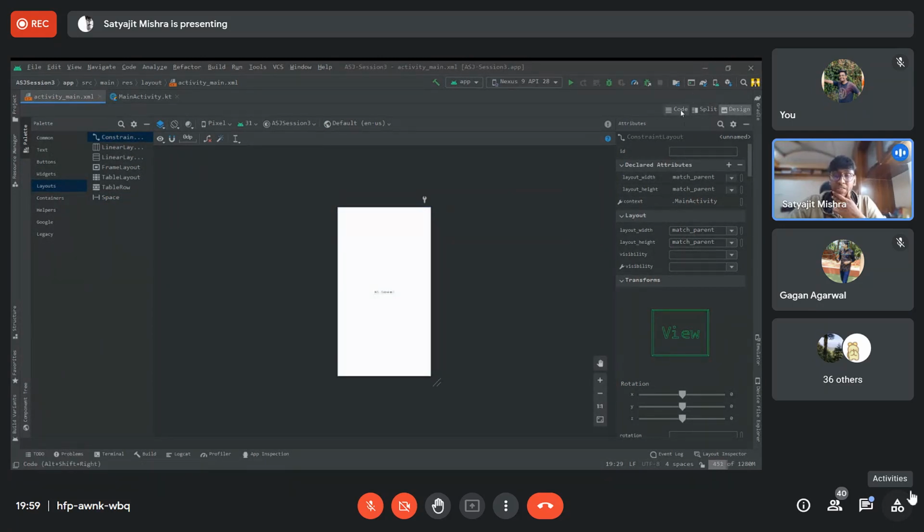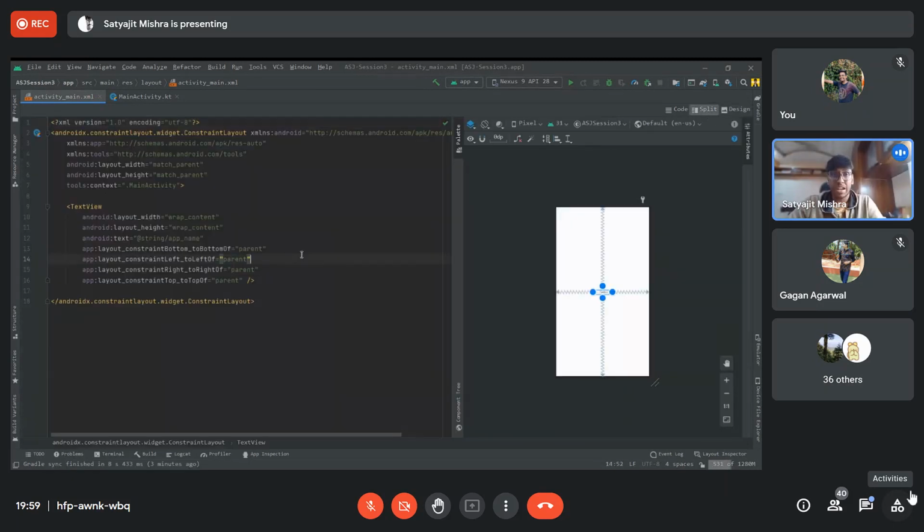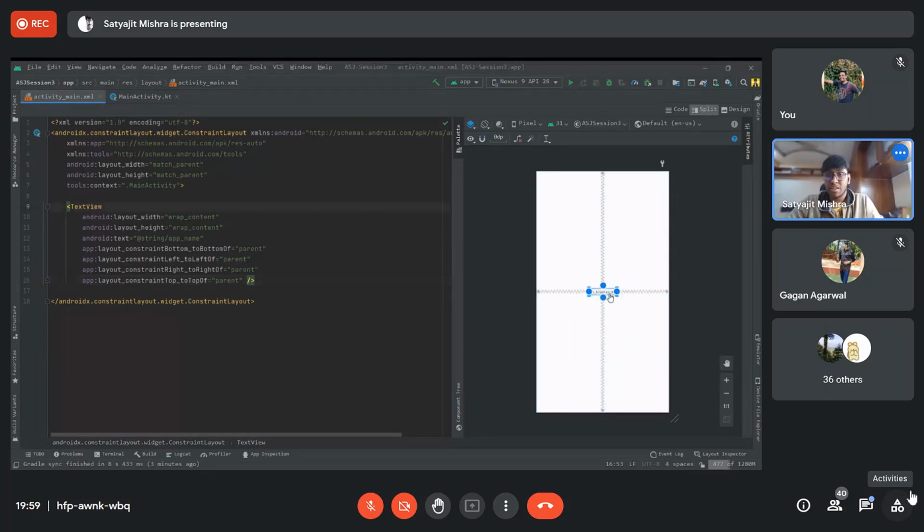In the top right, you can see we have three parts: the code, the split, and the design. For now, you can use the design tab where you just drag and drop things and put them in a flexible way. But as you progress, I would suggest that you use the split mode. That's what I use, and you code things like the text view that you see here. Let me zoom in. The text view that you see here, its whole code is right here.